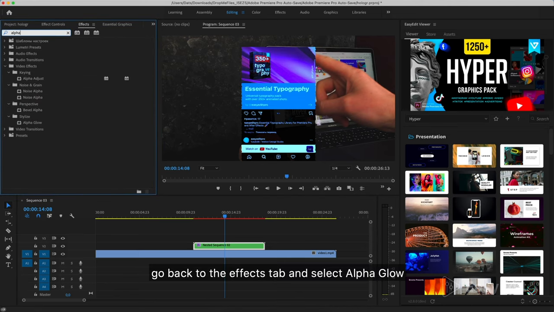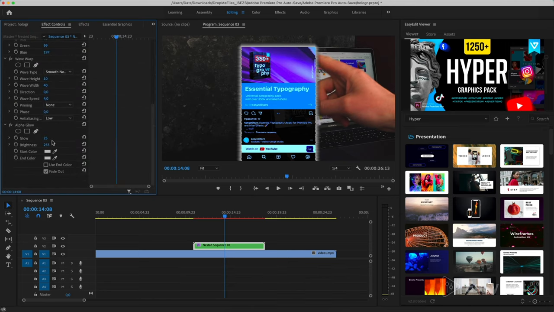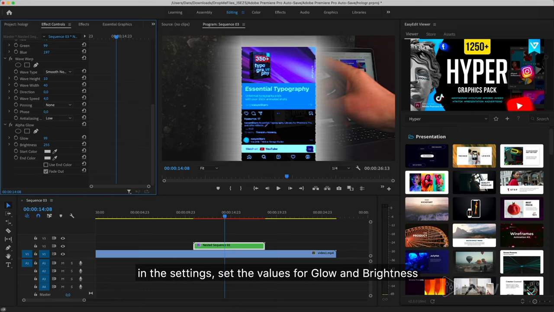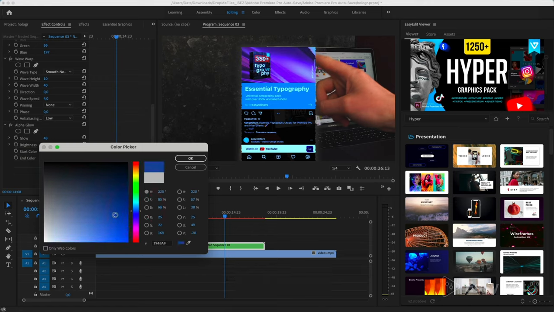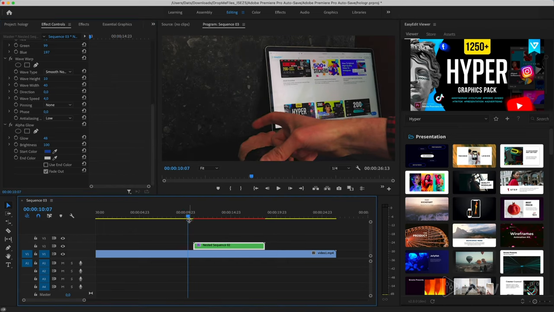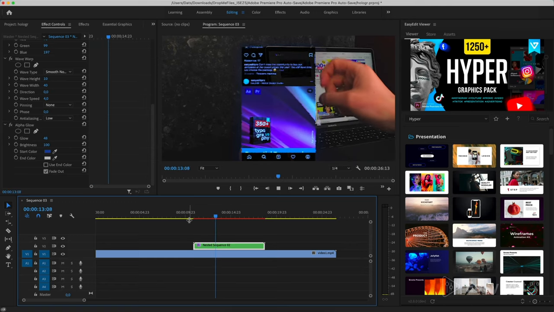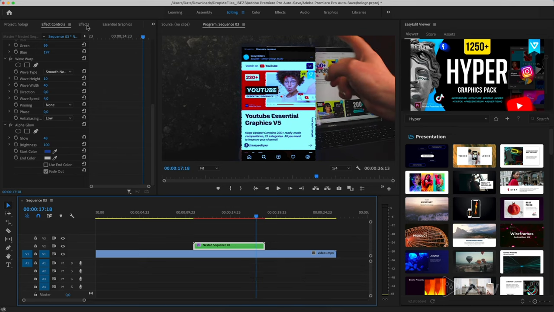Go back to the Effects tab and select Alpha Glow. And we get such a glow around our hologram. In the settings, set the values for glow and brightness. And choose a color. Great, half done. Go ahead.